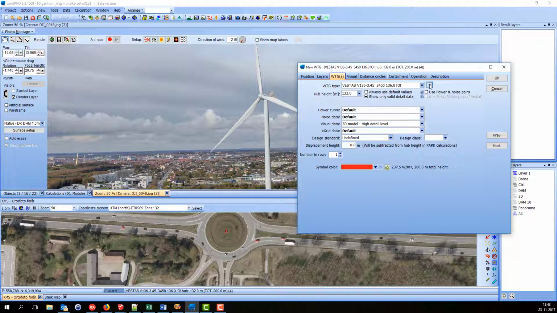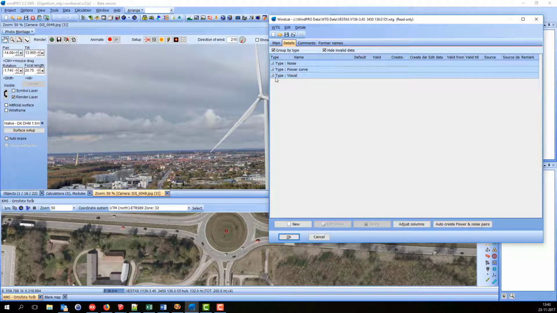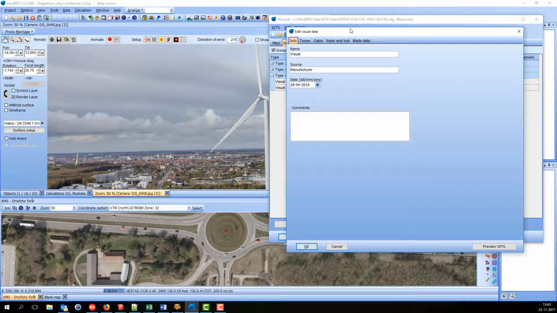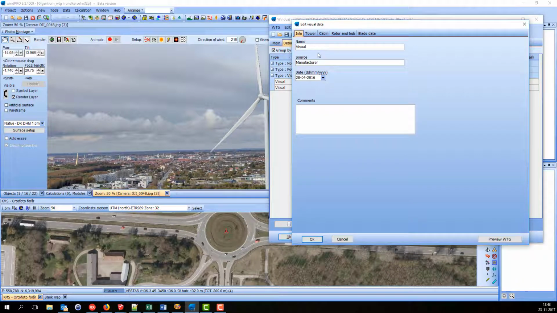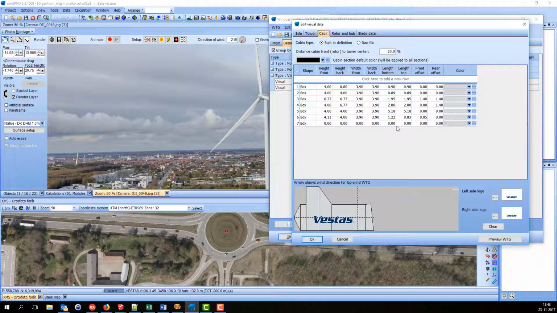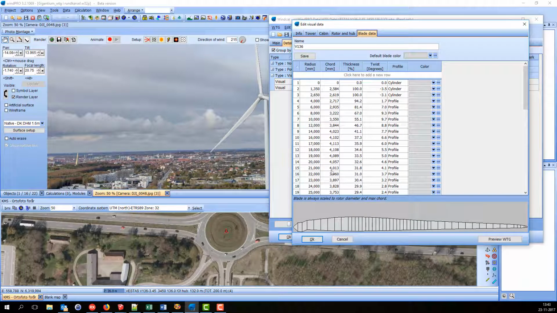So if I go into the editor, here under the details, you can see that I have these two visual data sets. And if I double click on this one, this is the traditional one, the one that we also use in WinPro 3.1. You can see that everything is defined by a bunch of numbers that's added here. And we have the blade data and all that.